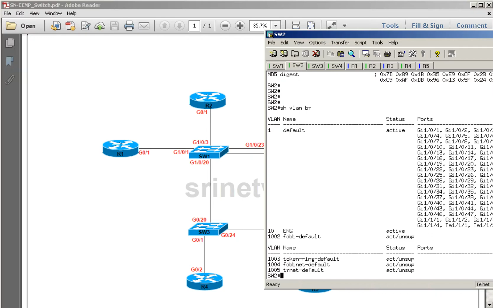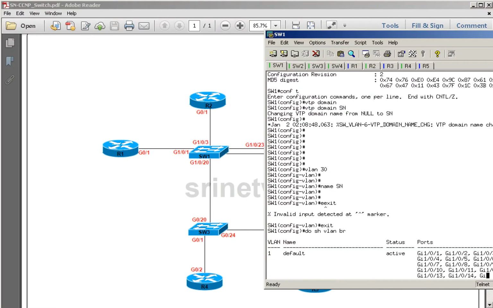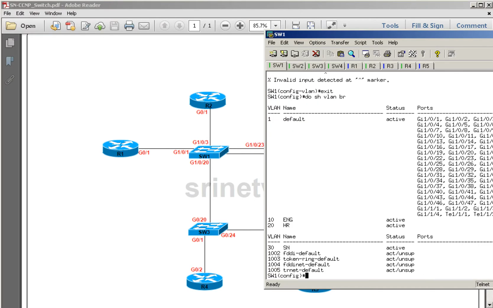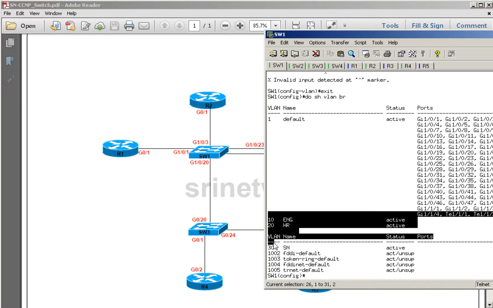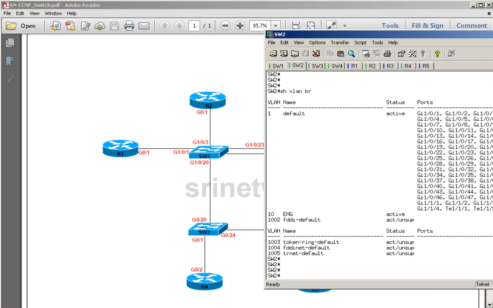You can see that even though we configured VTP with the same domain name on switch 1 and switch 2, those VLANs are not learned on switch 2. On switch 1 we have configured VLAN 10, 20 and 30. You can see VLAN 10, 20 and 30, but we didn't learn these VLANs on switch 2. So this is the reason.